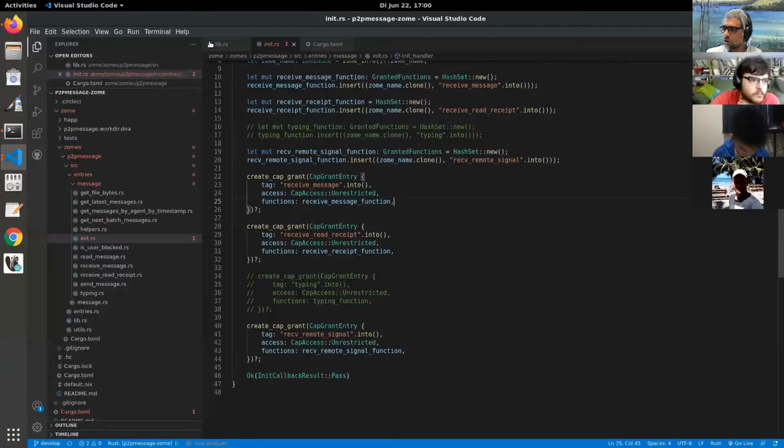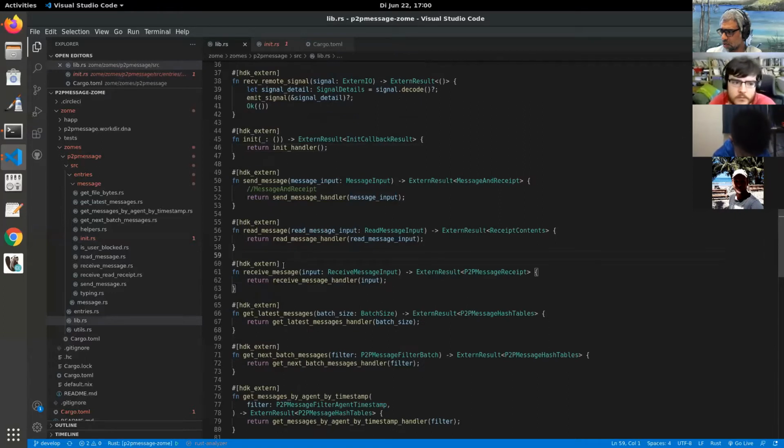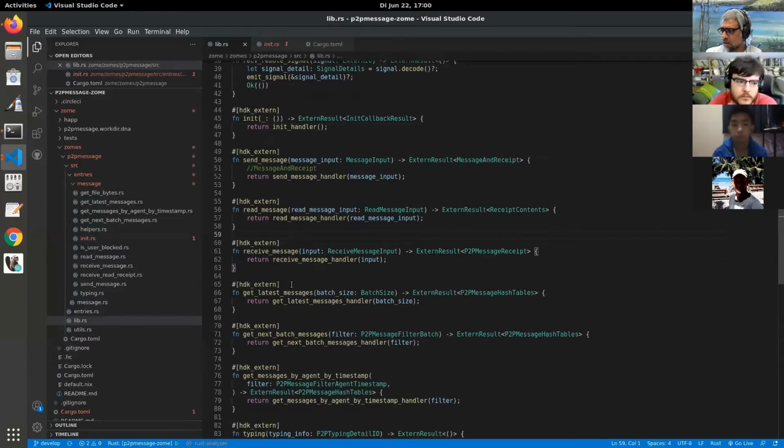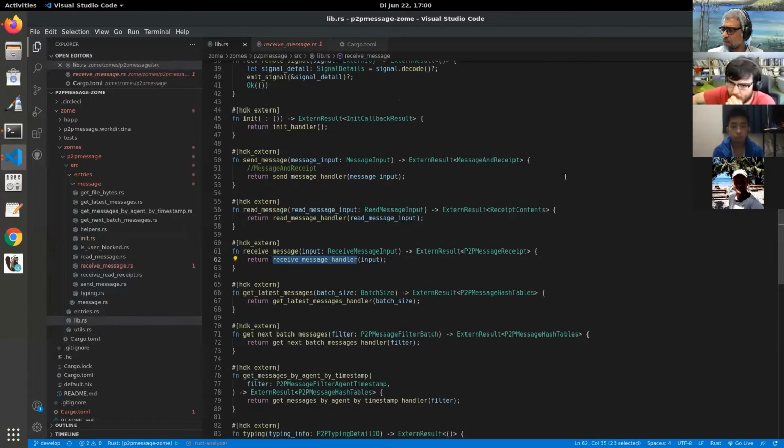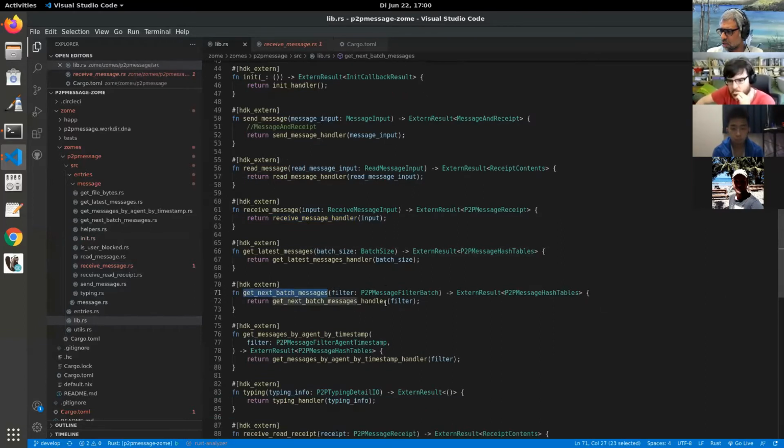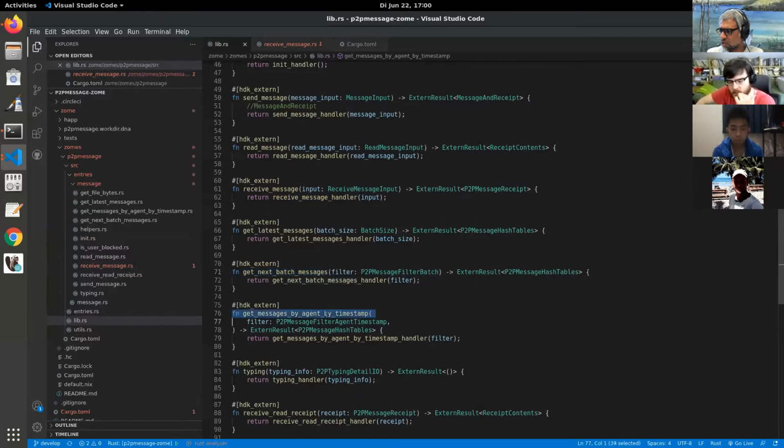That is great. So let me share my screen. Good, let's see what's there and go and ask about read message. Obviously, it's reading messages, the receive message handler. Here we have get latest messages, get next, get message by agent by timestamp.